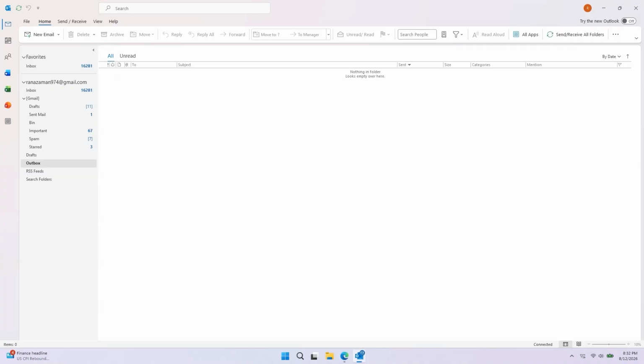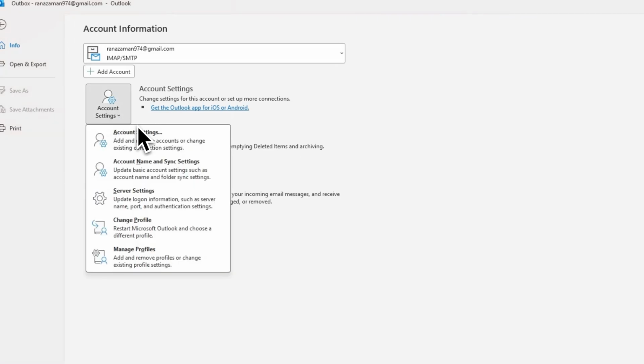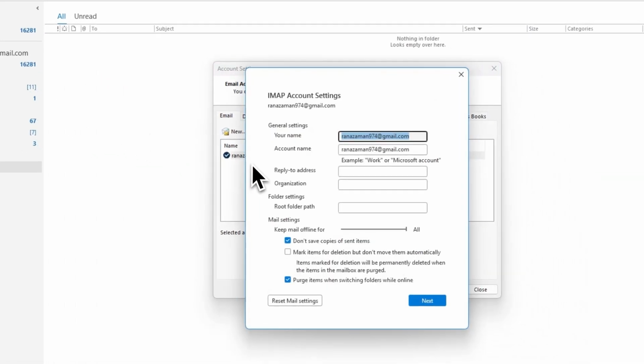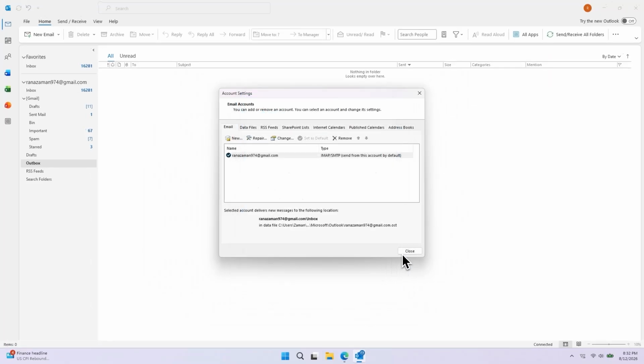If you're still unable to send or receive messages, click File in the top left corner, then select Account Settings, followed by Account Settings again. In the account list, double-click your email address. Select Next, then click Done once the process finishes.